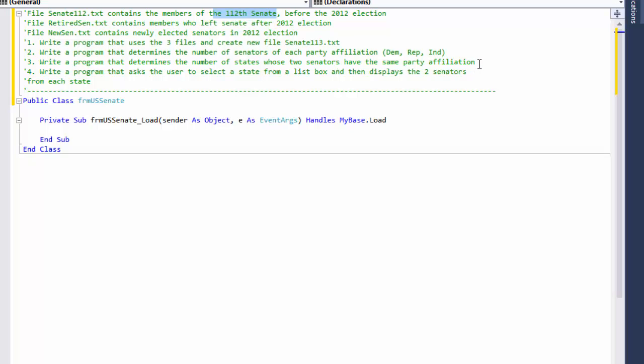And we will write a program that determines the number of states whose 2 senators have the same party affiliation. If you're not familiar with the US political system, each state has 2 senators, and obviously they can be from 2 different parties, or 3 different parties if you count independents, or they can be from the same party, and that's what we are going to find out: how many states have both senators from the same party. And we will write a program that asks the user to select a state from a list box and then displays the 2 senators from that state.